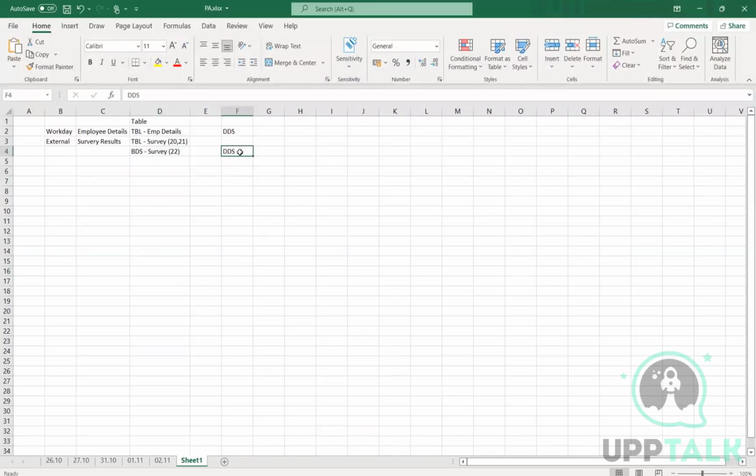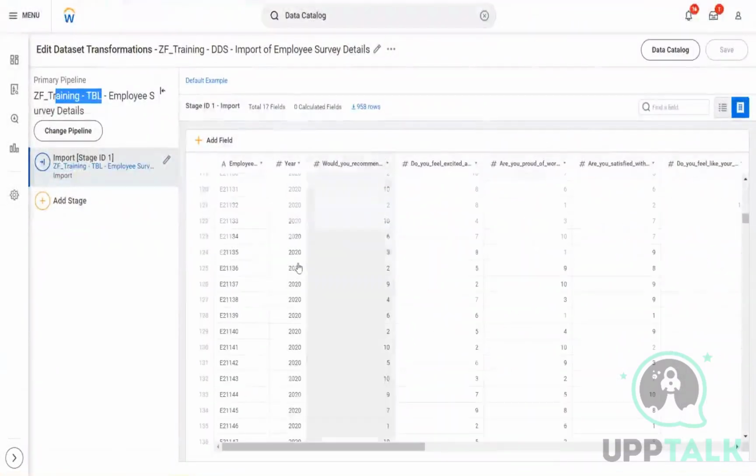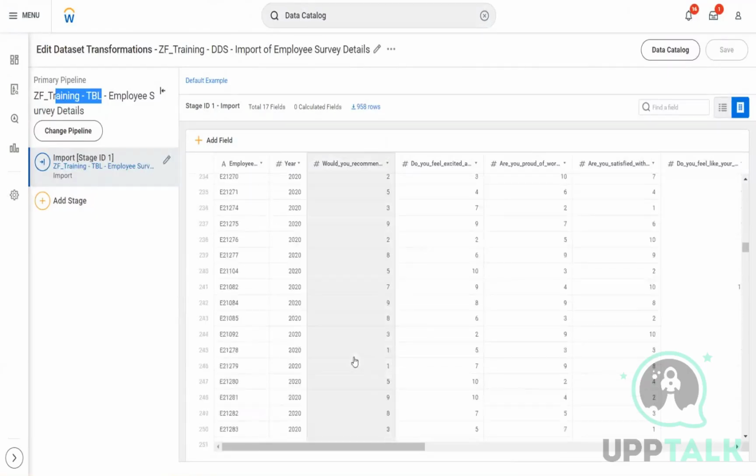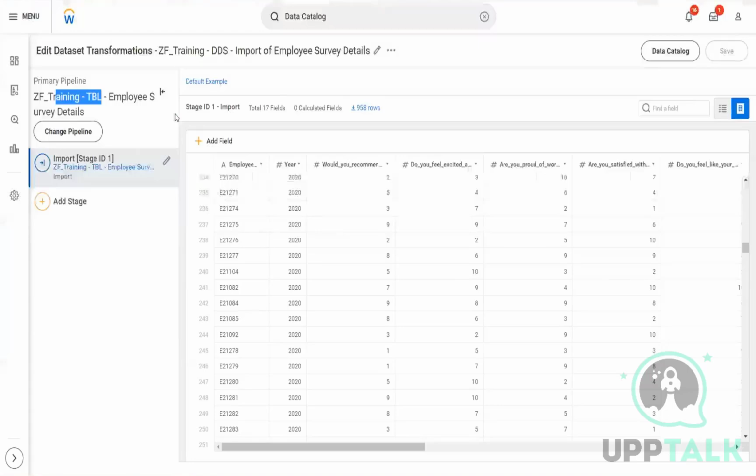So now I have created a derived data set, which is basically an import of this table. So it has details for 2020 and 2021. Now to this, I also want to join details of 2022, which is a BDS. Now, what did we say a derived data set can do? It can have multiple pipelines, and each of those pipelines would be coming from different sources. So at this point in time, all the objects we have created have only had one pipeline. So let's see how an additional pipeline gets added.